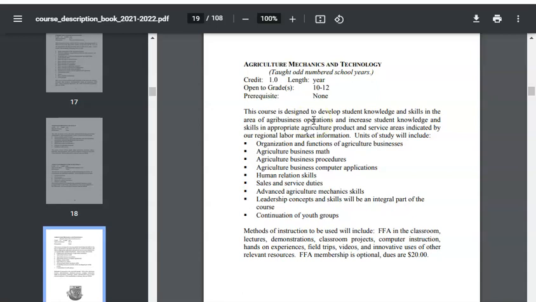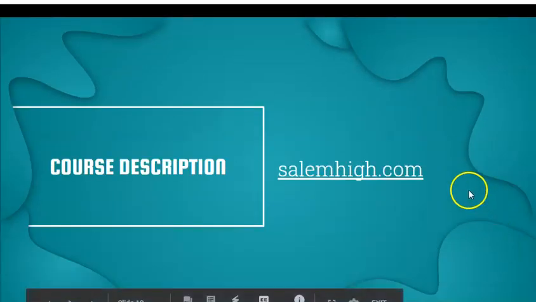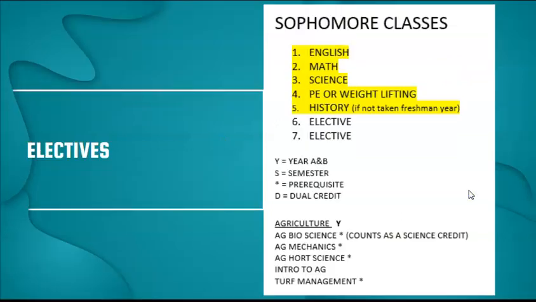We just don't have our electives listed in here. We also have the required courses as well. So I really encourage you to use this when you're making your course selections. Just as a reminder, your sophomore classes that are required are listed here.